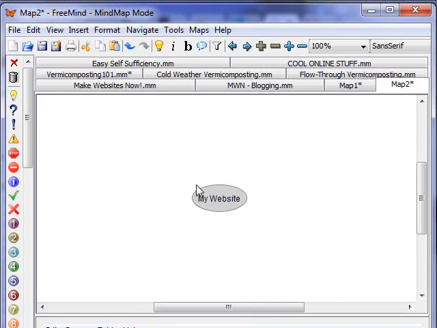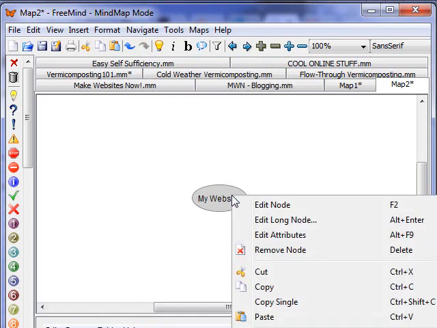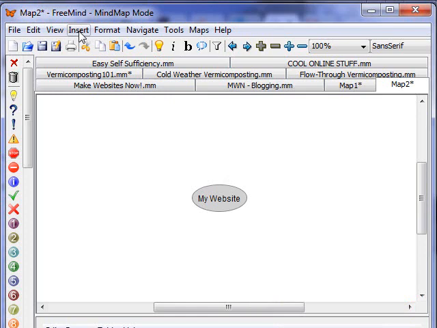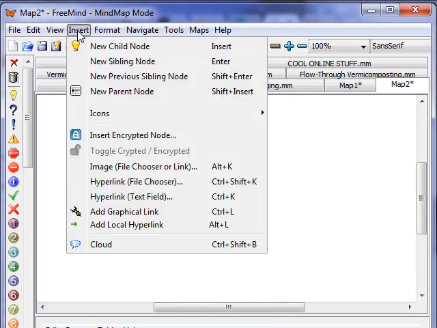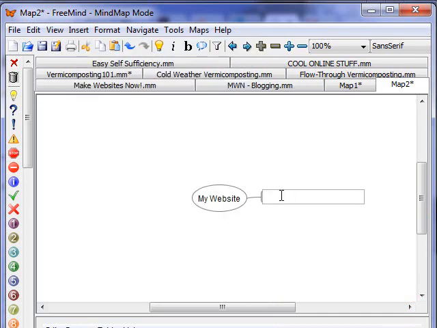In order to add these little bubbles, you can right click. You can't see all these options, unfortunately, so I'm not going to do that. But what you can do up here as well is there's an insert option, and insert new child node, and there you go. Let's say, for example, what I always like when I'm starting new projects is this sort of what, why, how, who approach. So what is this website about? Why did I create it?